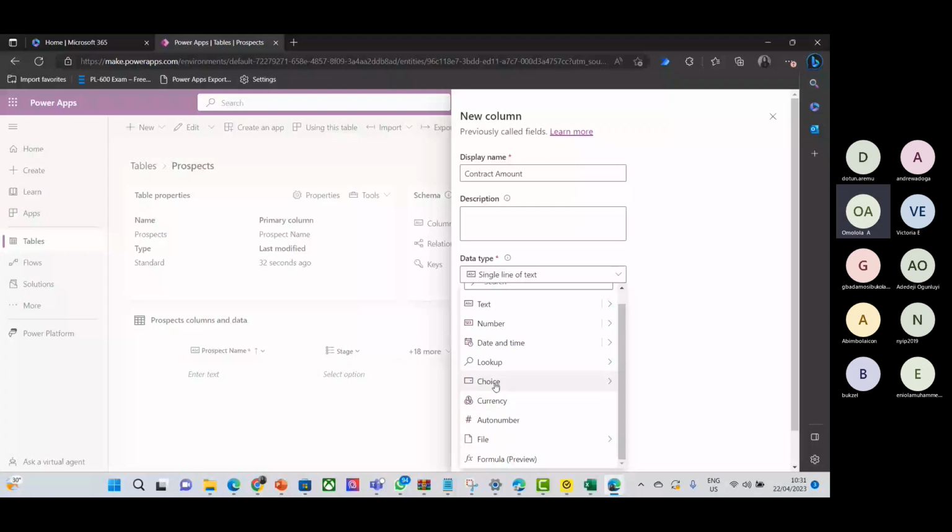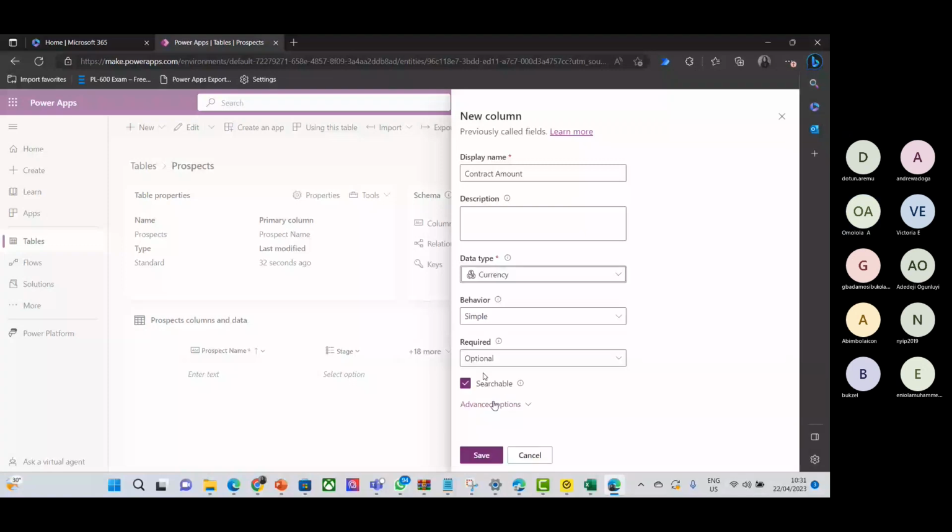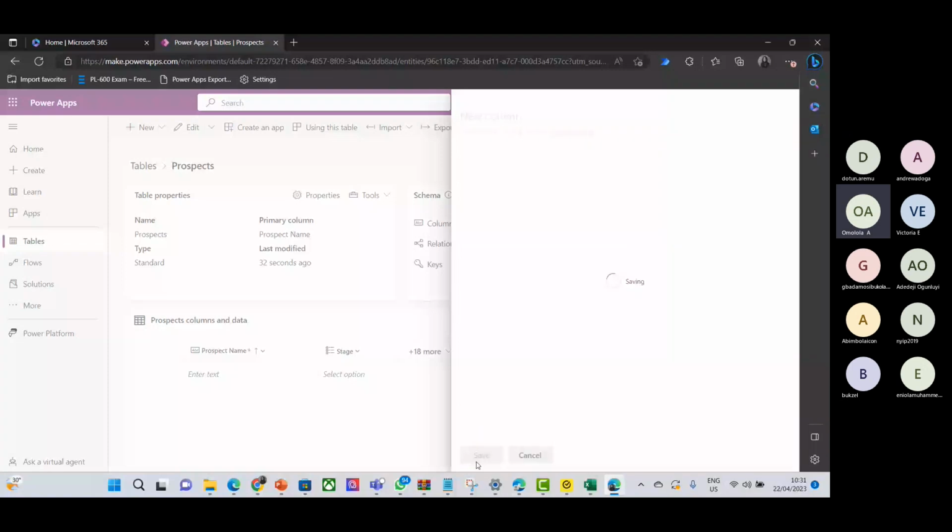All right, and the behavior is simple. Is it required? Leave it as optional. It's fine for you to leave it as optional, and save it. What we are doing now is creating our columns inside your database table. So the next column that we'll be creating is probability. Let's wait for these to finish saving, and we'll create the next column.